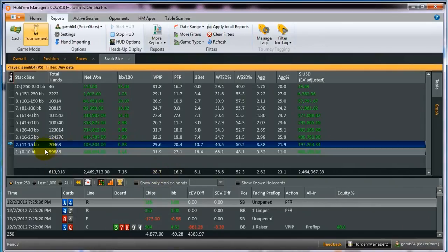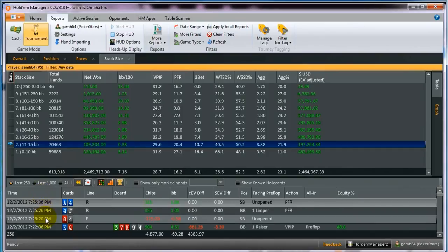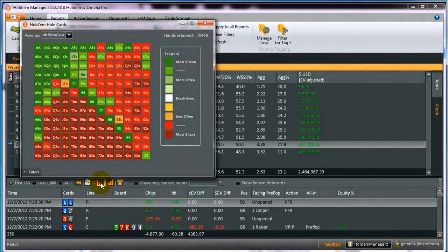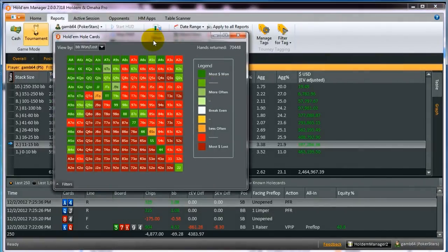That means that we're only looking at the data from the 70,463 hands in this row. The information at the bottom of the screen in the hands section now adjusts to the 70,000 hands that I'm highlighting. This button here is the show or hide whole cards grid button. I'm going to click on this now. It's the 16 square multicolored cube, and a pop-up window comes up. Let me just centralize that for you.